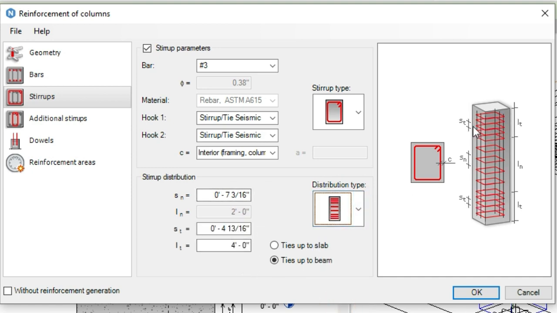For this one, you have to give the center to center spacing for the top and bottom side and also for the middle side. So let's select for the middle one, 8 inches, and for the top one and the bottom one, let's select 4 inches. And the distance over which we are going to install this tight reinforcement must be 3 feet, bottom side and top side.